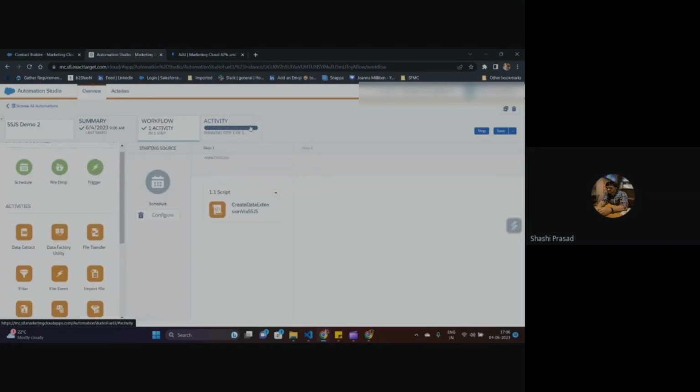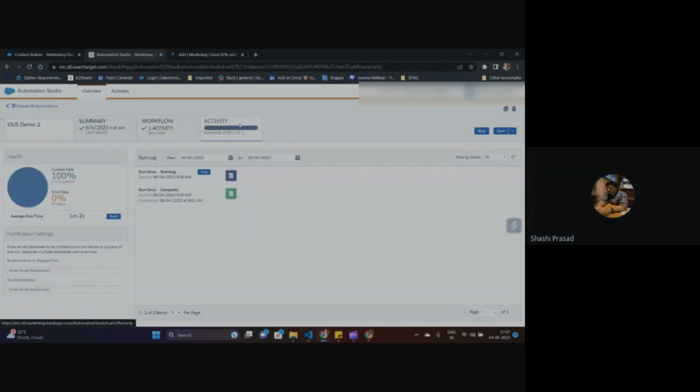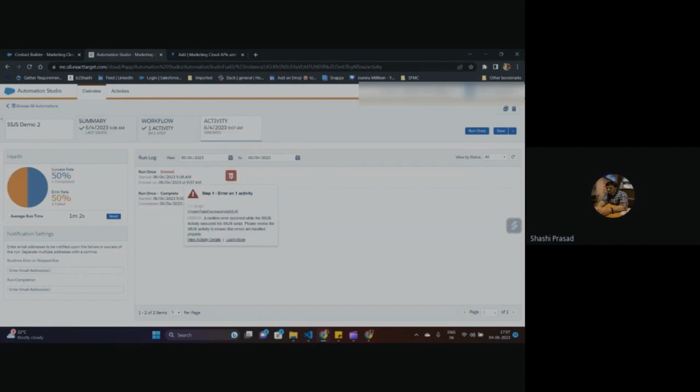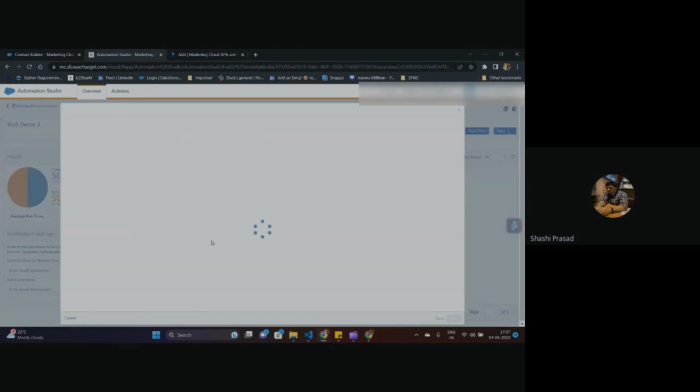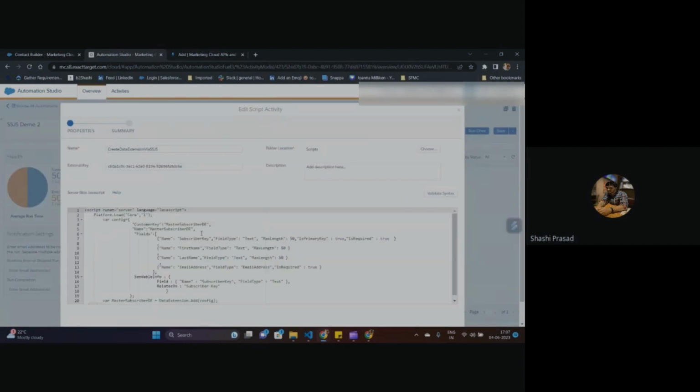We'll change the data extension name to something else. Only the customer key is different. Let's see what happens. We are not logging any exception here. This happens because there's already a data extension with that name. So let me substitute something else.